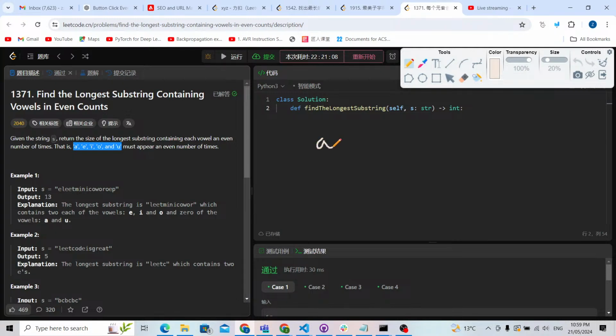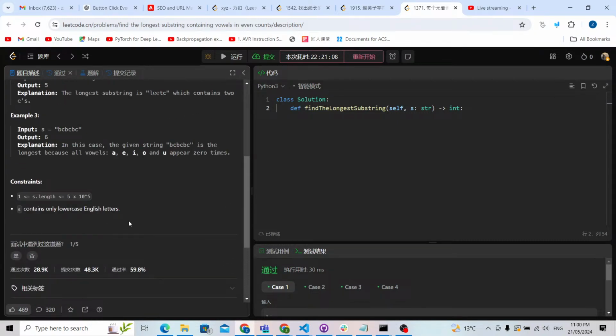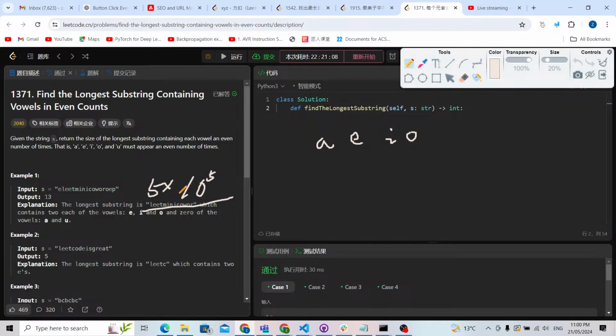First of all, we're going to make an encoding of A, E, I, O, U. Let's just check the length of the string. The length of the string is 5 times 10 to the power of 5. So basically, we can multiply by another 5 as the actual time, so 25 times 10 to the power of 5 is okay. This is why we're going to use a bit mask.